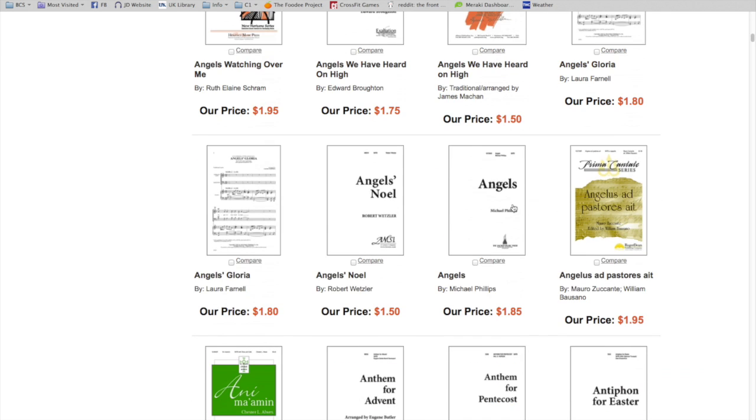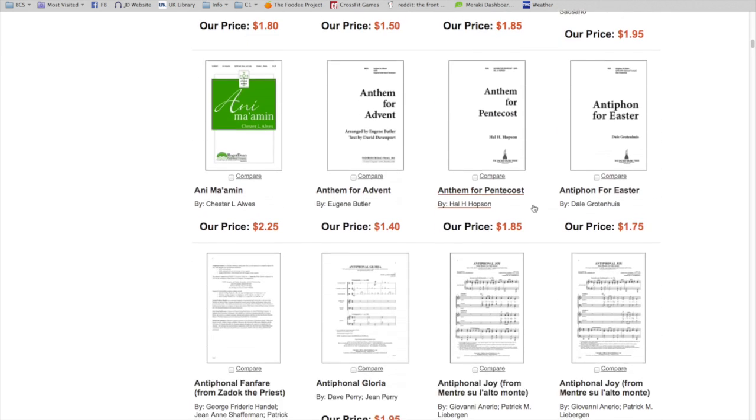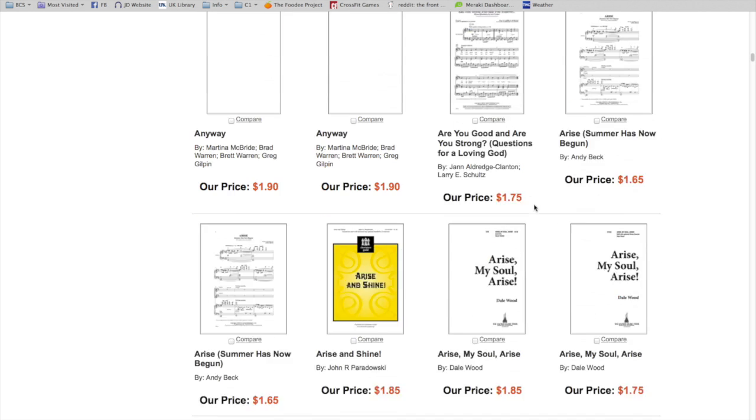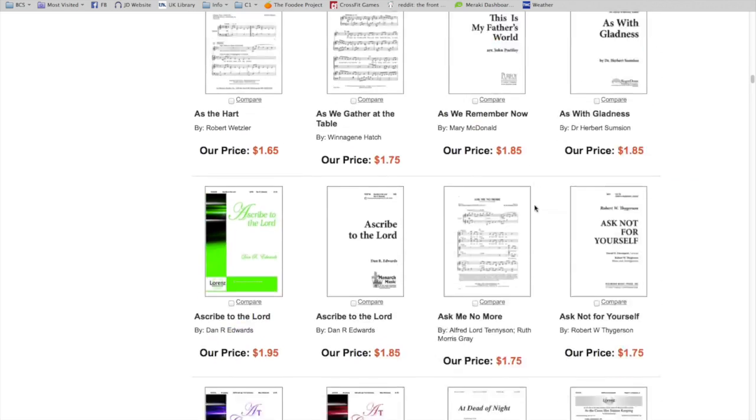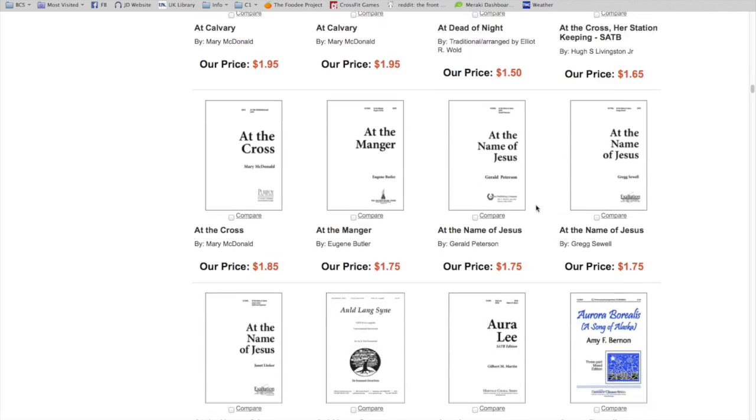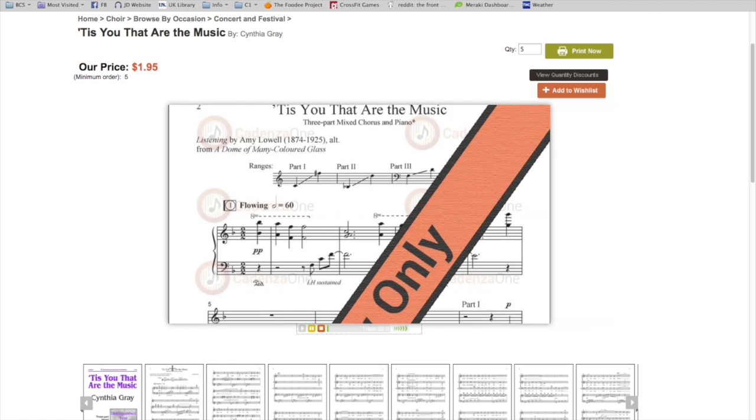To get started, browse through our over 100,000 scores by either clicking on tags, browsing through categories, or searching for an exact phrase, title, or composer. Once you have found a piece you may want, click on that piece.